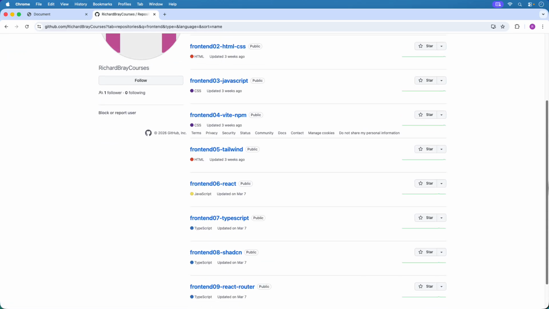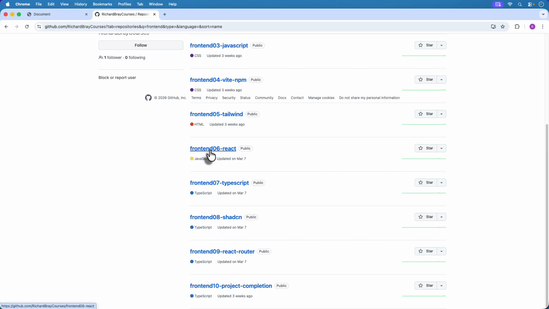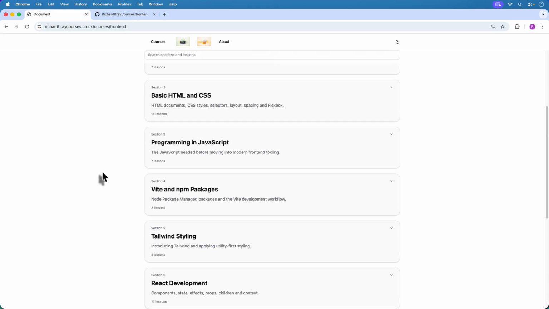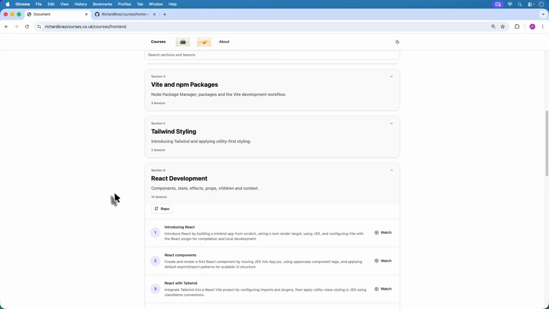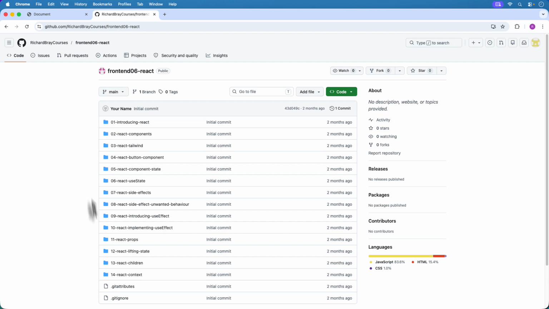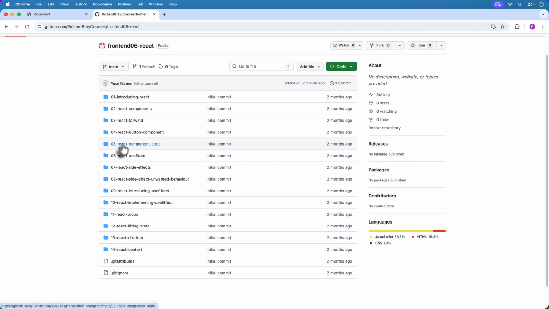section 10. So if we go back to that React section, if I open this repo, you'll see that just like there were 14 lessons in the portal, let me just go back and show you. Here there were 14 lessons, and the 5th lesson was React component state. In the repo there are 14 folders, and the 5th folder is React component state.